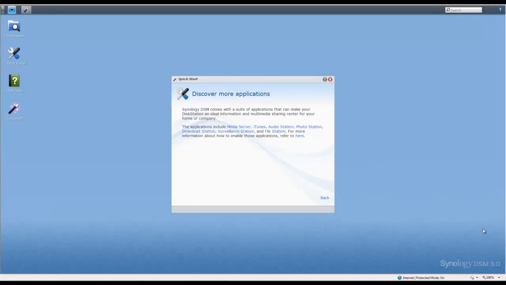So that ends our very, very quick look around the Synology DSM 3.0 software. If you've actually got a DS411 Slim or any other Synology box that uses DSM, you're probably familiar with this look and feel and what you can actually do.